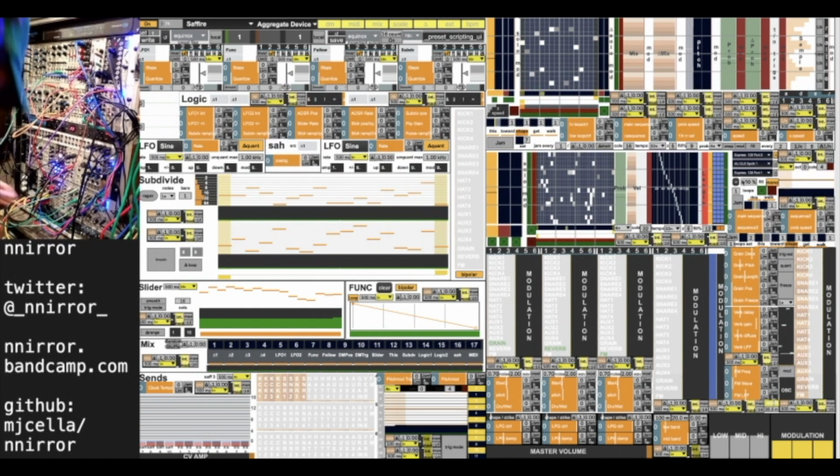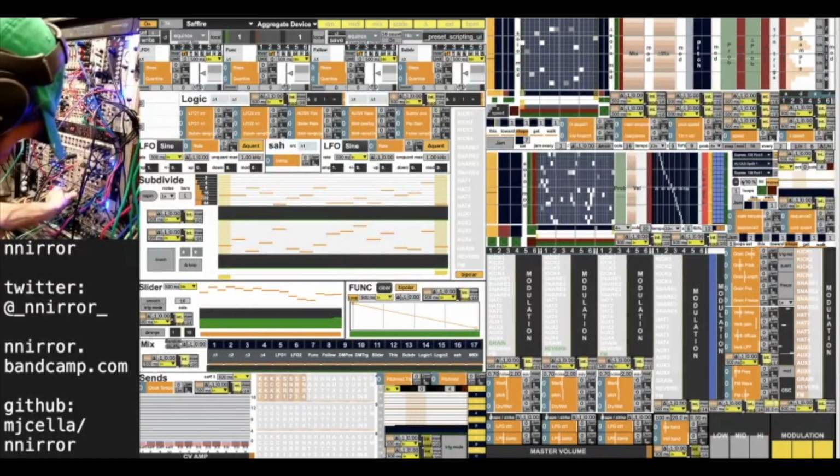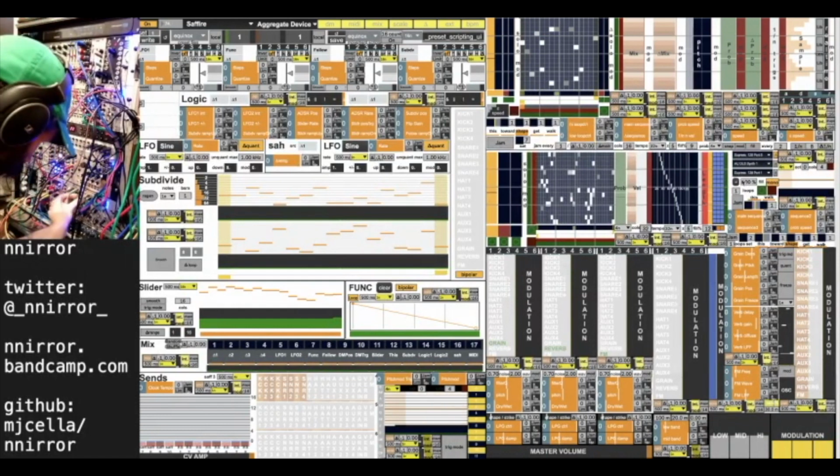So what happened there? This should be going in. This should be going in. That should be, there we go.